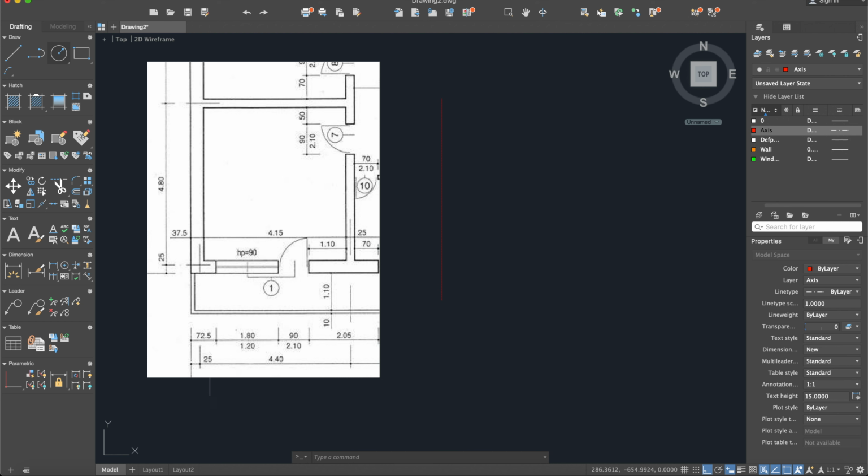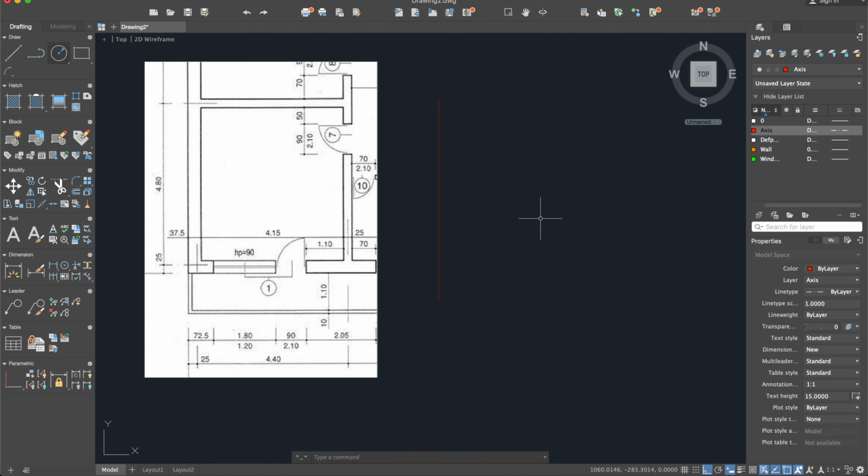Next step, we have another line here, another axis, which is at a distance of 440. For this, I will use the offset command, and I will put 440, exactly the distance between these two axes.